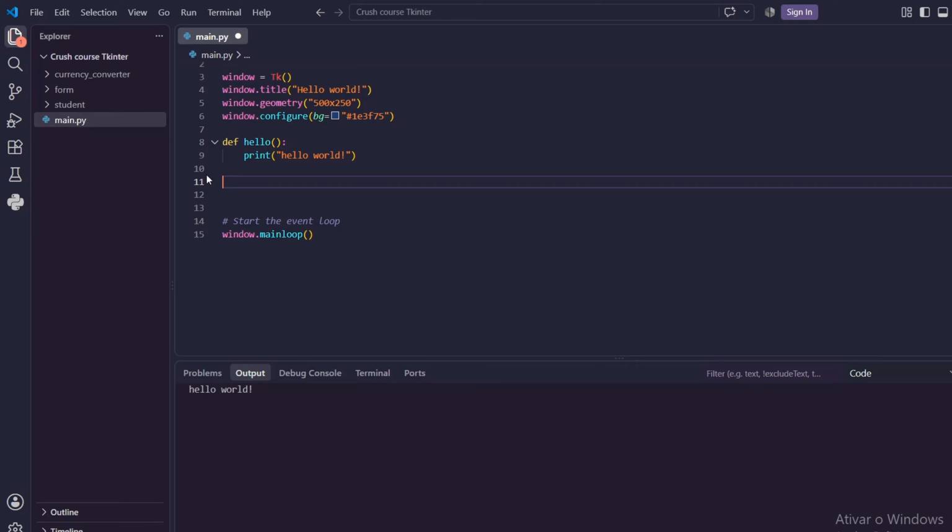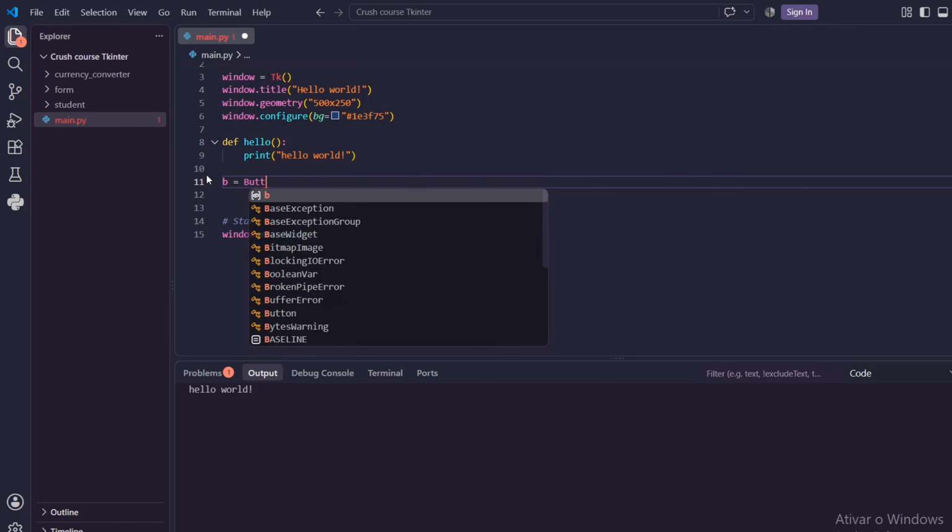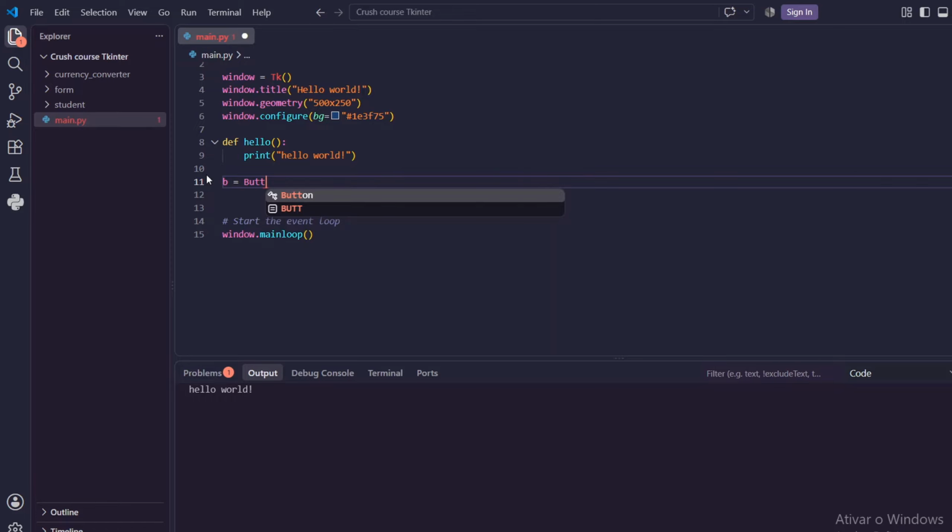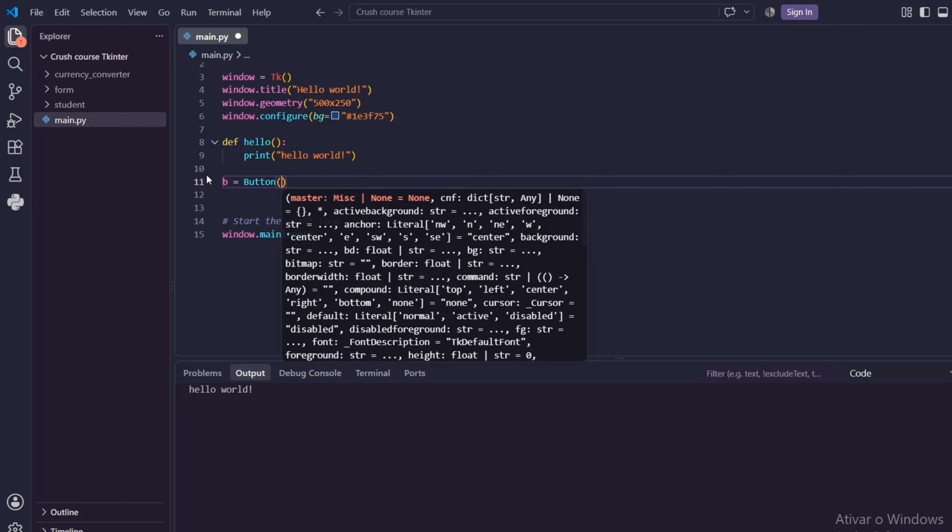In order for us to create a button, we need to do something like this. I'm going to create a button. I'm just gonna call it B. So this is my button B. It will be equal to Button. Okay, we need to call the button this instance, because this is where the button is.